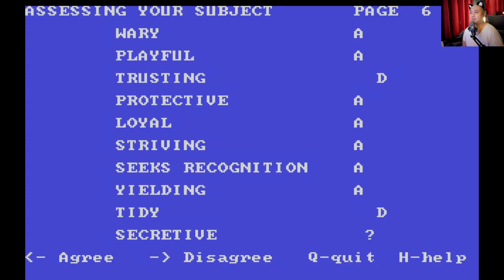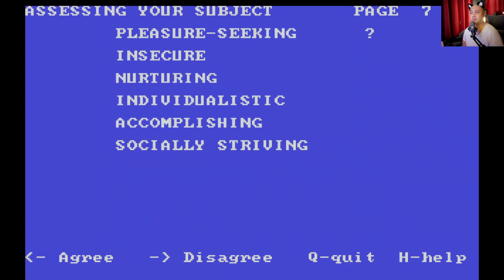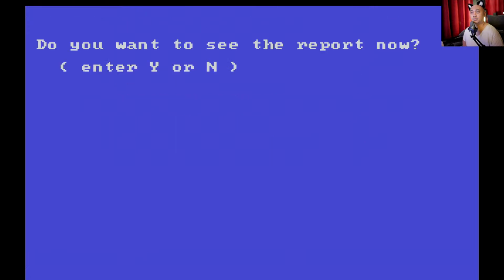Tidy. Disagree. Secretive. Agree, although you kind of have to be in this day and age, really. Pleasure-seeking. Agree. Insecure. Disagree. I mean, I think we should just... That one should just be answered just by clicking male or female. Huh? Nurturing. I agree. Individualistic. Agree. Accomplishing. Agree. Socially striving. I am on YouTube. Agree.